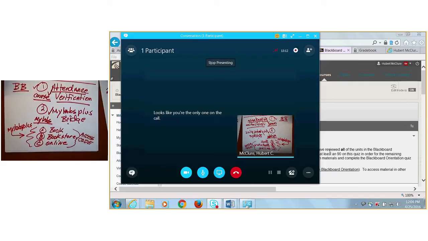So, again, the 2 most important things on Blackboard. 1, make sure you do the attendance verification. 2, make sure you go to My Labs Bridge and log on to and register onto My Labs Plus. Go through, if you got your access code, go ahead and punch it through. If you don't have your access code, go ahead and register.